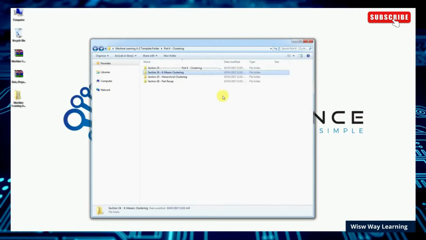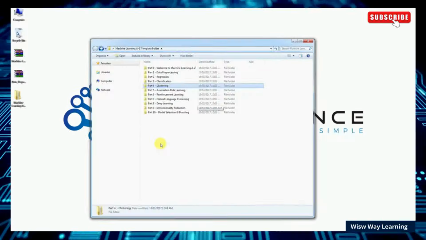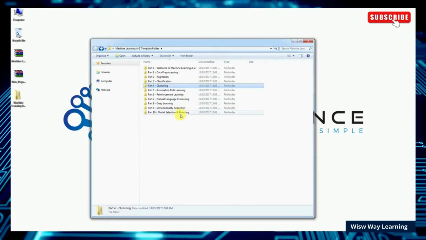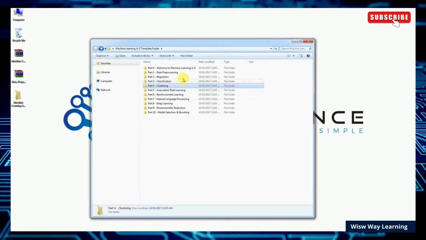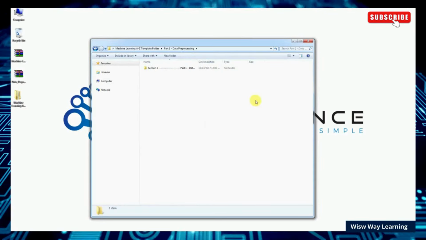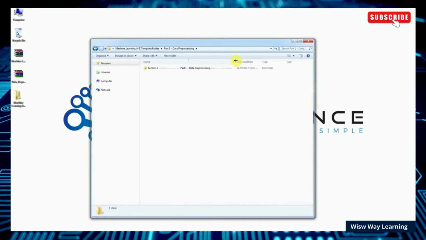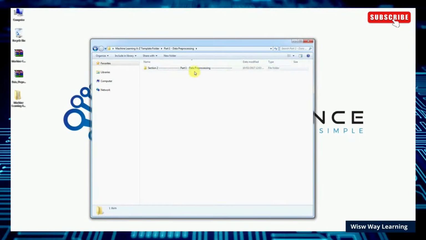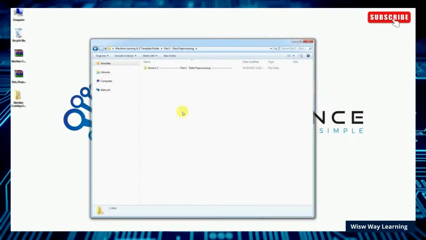And again, these are empty for now, and that's because we haven't done those sections. As you go through the course, you will populate these folders with their respective data sets. Now we're going to go into data preprocessing, so part 1. And here we've got this whole empty folder. So we don't worry about the folders with the dashes. Those are just titles to remind us where we're located inside the folder structure.